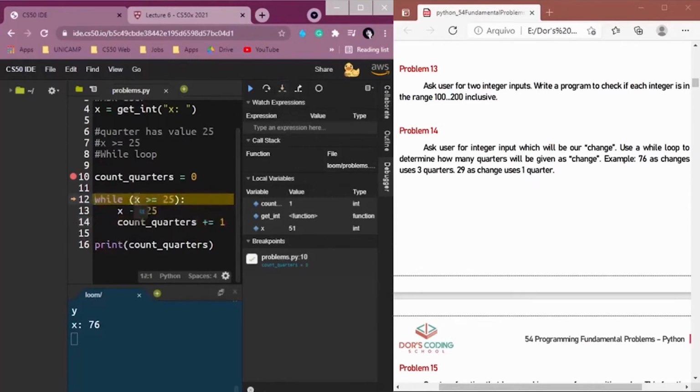Now we're going to check this while condition. So 51 is greater or equal to 25. Yes, so since this condition is true, we keep going in the while loop and take 25 out of 51. So we have 26, and we increment our counter, so we have 2. Now we check. 26 is greater or equal to 25. Yes, this condition is true, so we enter the while loop and do 26 minus 25, and our x now is 1. And we increment our counter, so now our counter has value 3.